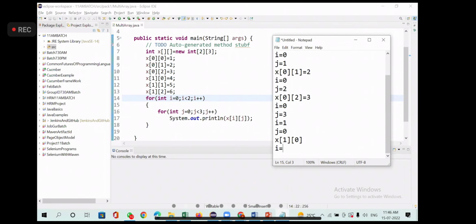Who's saying 2? 1 only. It entered inside the I loop, then it entered into where? J loop. Once it enters the J loop, why do you think it will go to I again? J loop has to be false. If it is not false, it will not go to I loop.